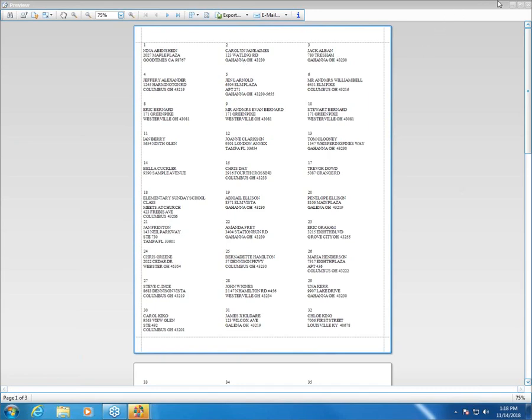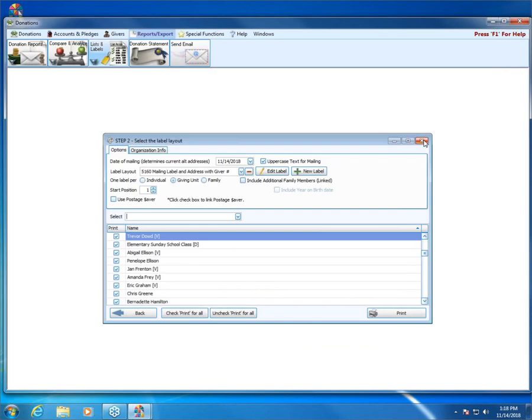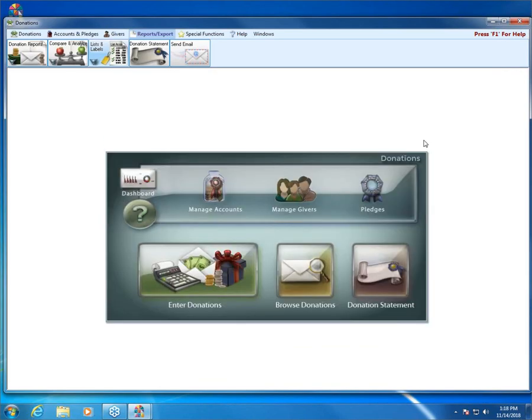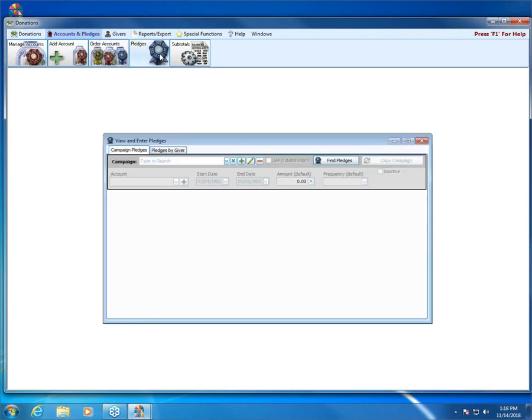Okay. So that is labels, and I know we just have a couple minutes left, so I'm going to boogie through this here as well. Let's talk about pledges. If you're not a pledging church, this won't pertain to you, but if you are a pledging church, I'm going to walk you through how to set up your new campaign and get those prepaids entered. So to do that, you're going to come up to Accounts and Pledges and hit Pledges, and it's going to open up the View and Enter Pledges screen.